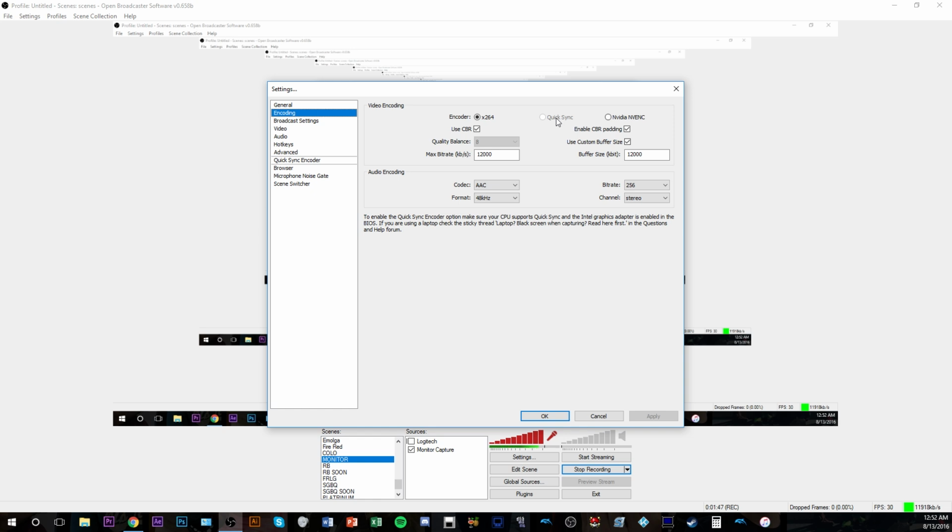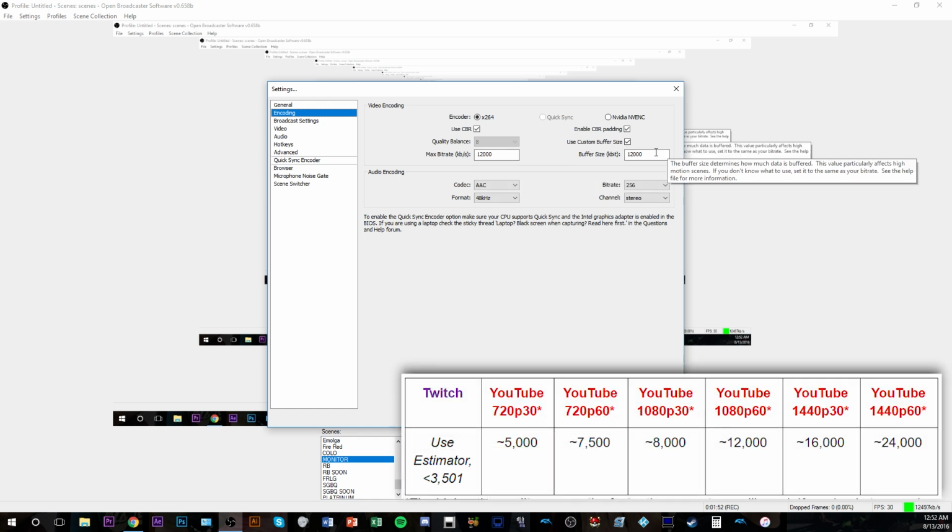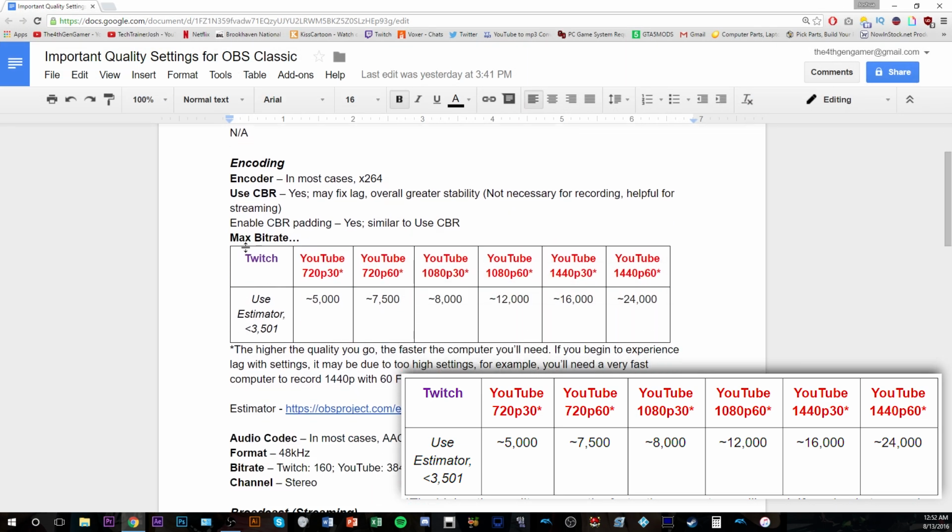Now, the big variable here is going to be your max bitrate and your buffer size. First of all, these are going to be the same number. Now, what number is it going to be? Well, that is where this chart is going to come in. If you're using Twitch, you're going to use the estimator, which I link here.